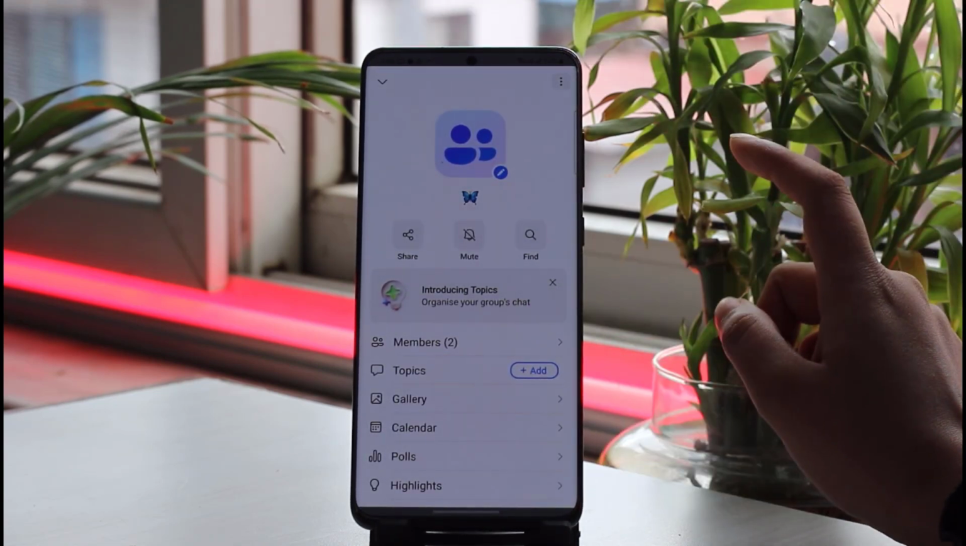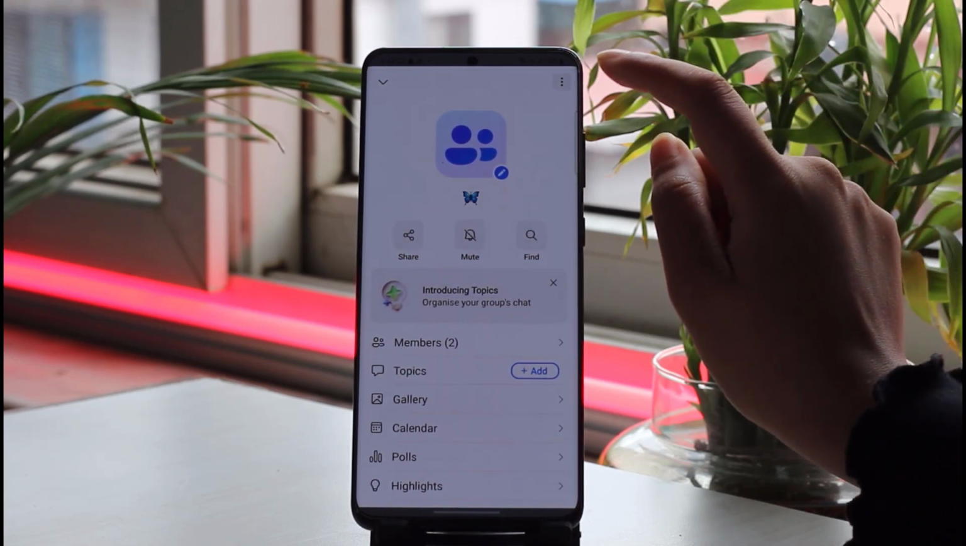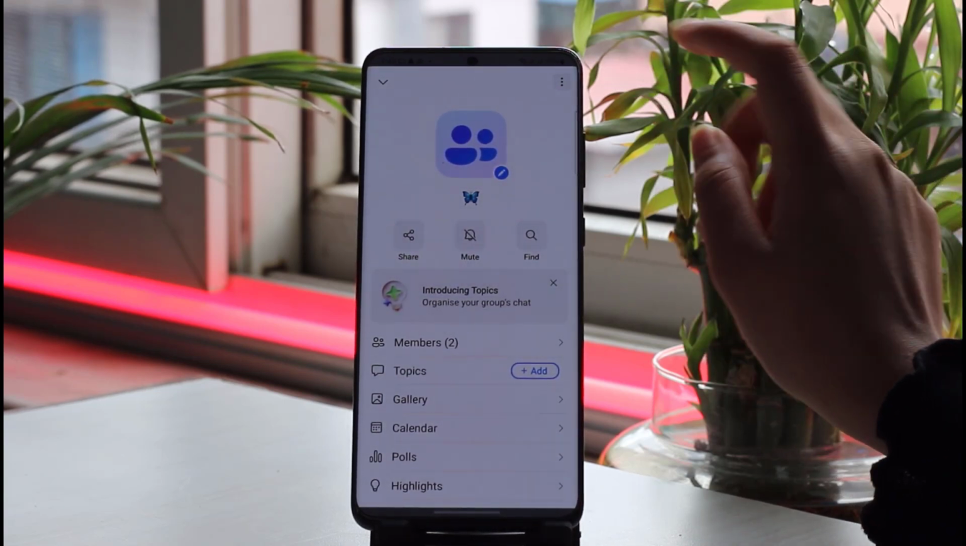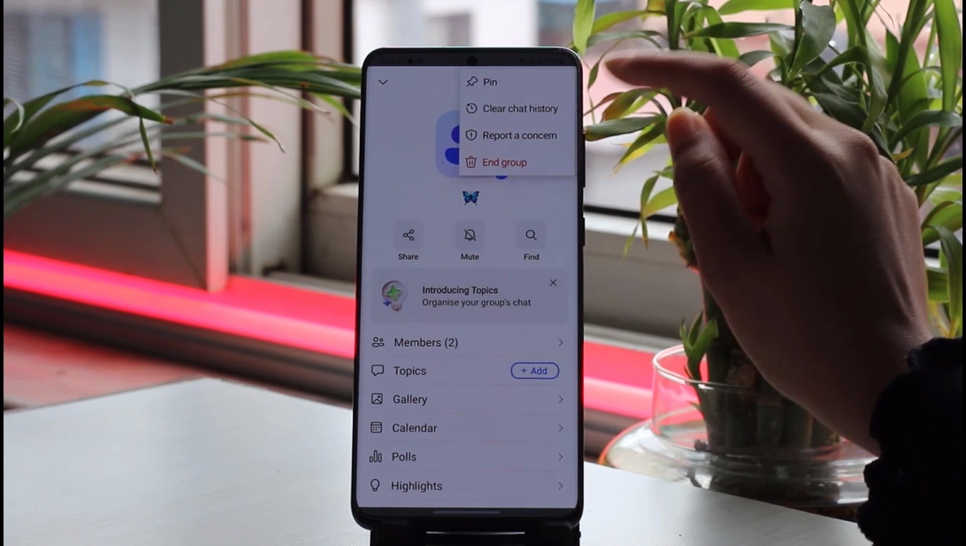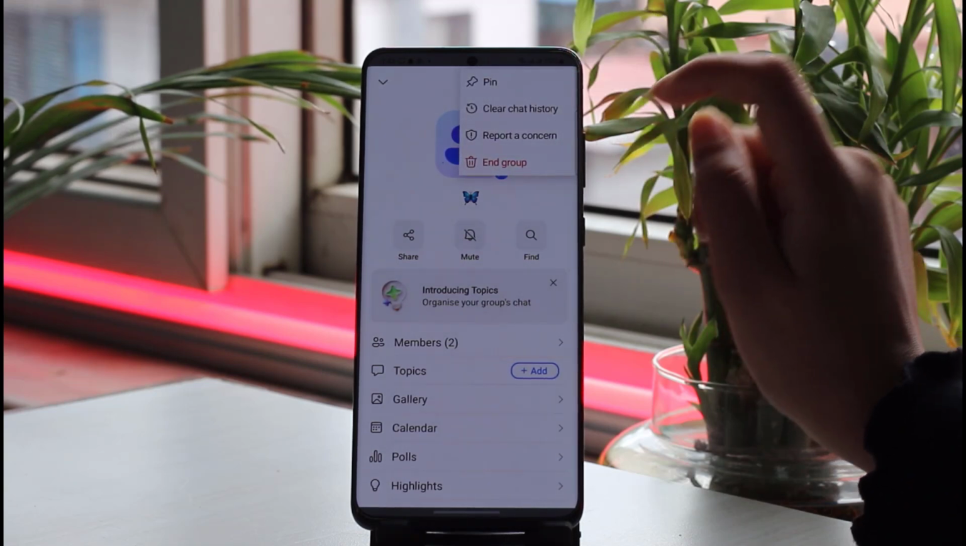So if you want to leave this group, you will tap on this three dot icon on your top right corner right there. Simply tap on that icon, and here you can see this last option where you can see leave group.